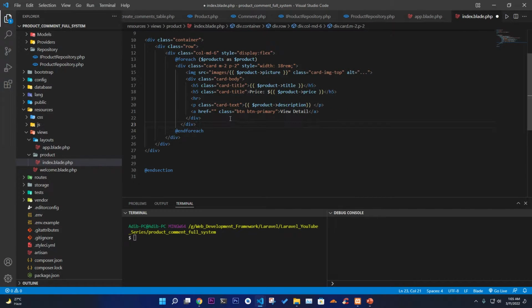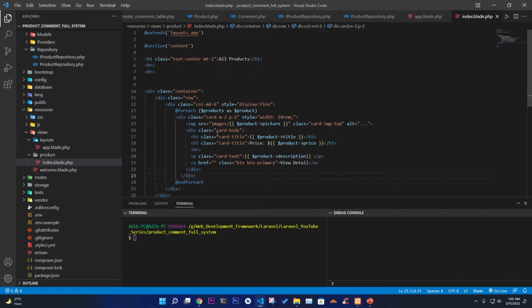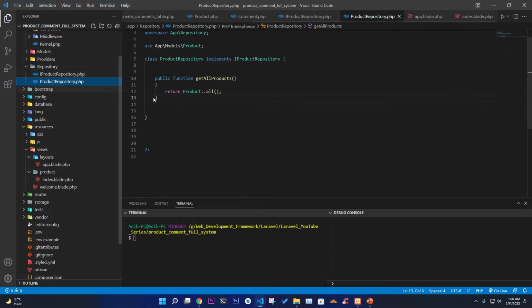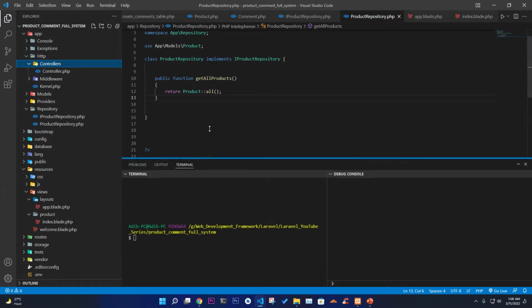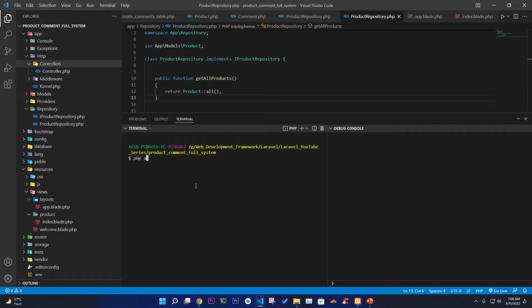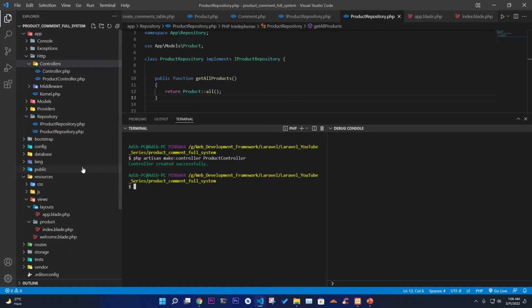At this moment we don't need this, and when we click on this it will go to the detail page. Okay, so later we're going to implement that. So first we need to get all the information, like get all the products, and we need to create our controller, guys. So PHP artisan make controller product controller. So this will work really fine.